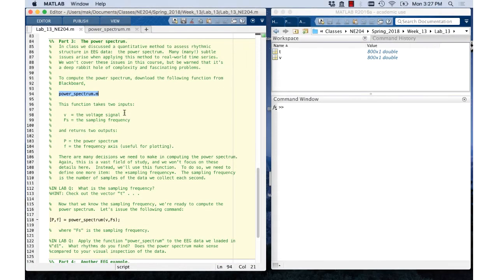So now I'm still in part 3 of the lab. I would like to compute the power spectrum and display it for our data. To do that, we know we need two inputs, v, the voltage, we have that signal already, and we need something called the sampling frequency. So how do we find the sampling frequency? We need the sampling frequency in order to display the power spectrum. How do we find it? Well, we can use our variable t in order to deduce the sampling frequency.